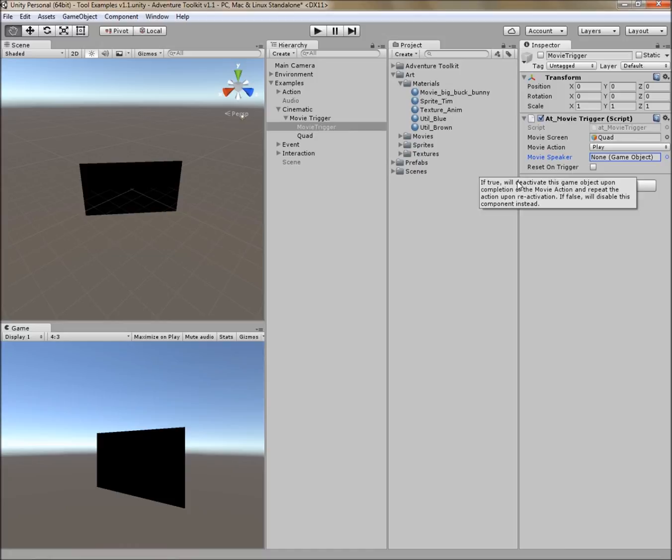The last property is reset on trigger, and if this is true, this tool will turn itself off once it has done its thing and get ready to do it again, so you can use it over and over. Let's see how this works.